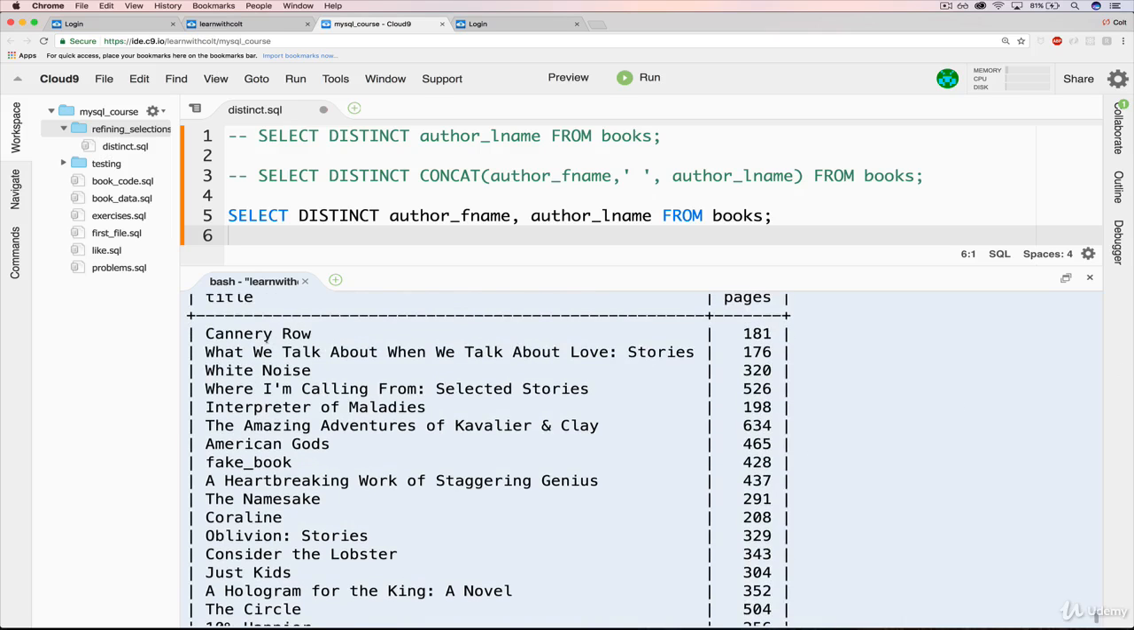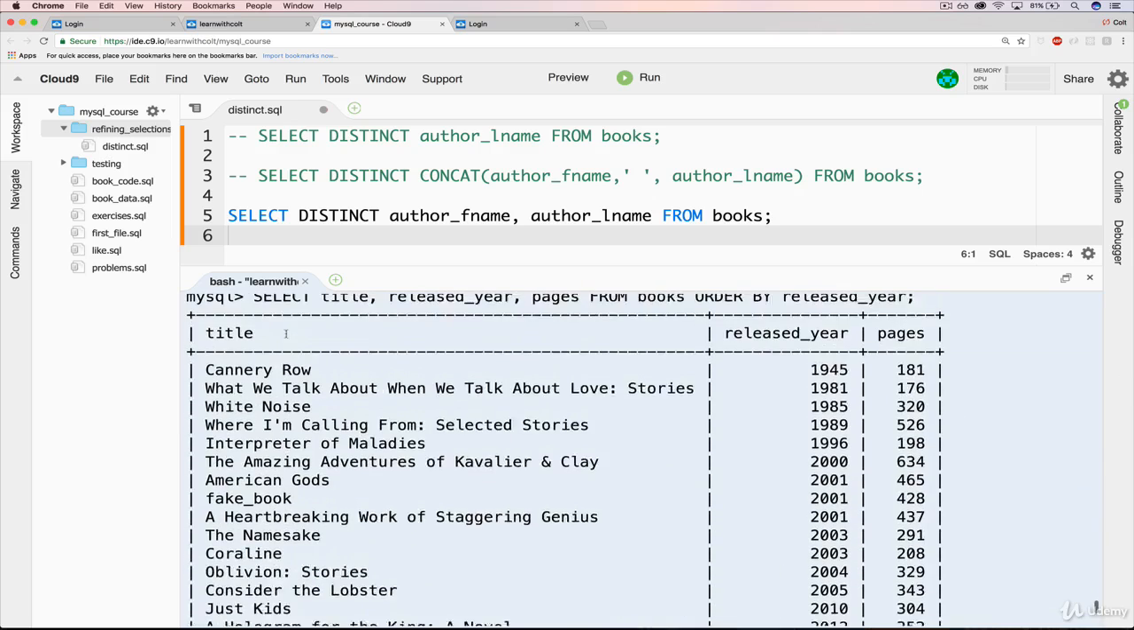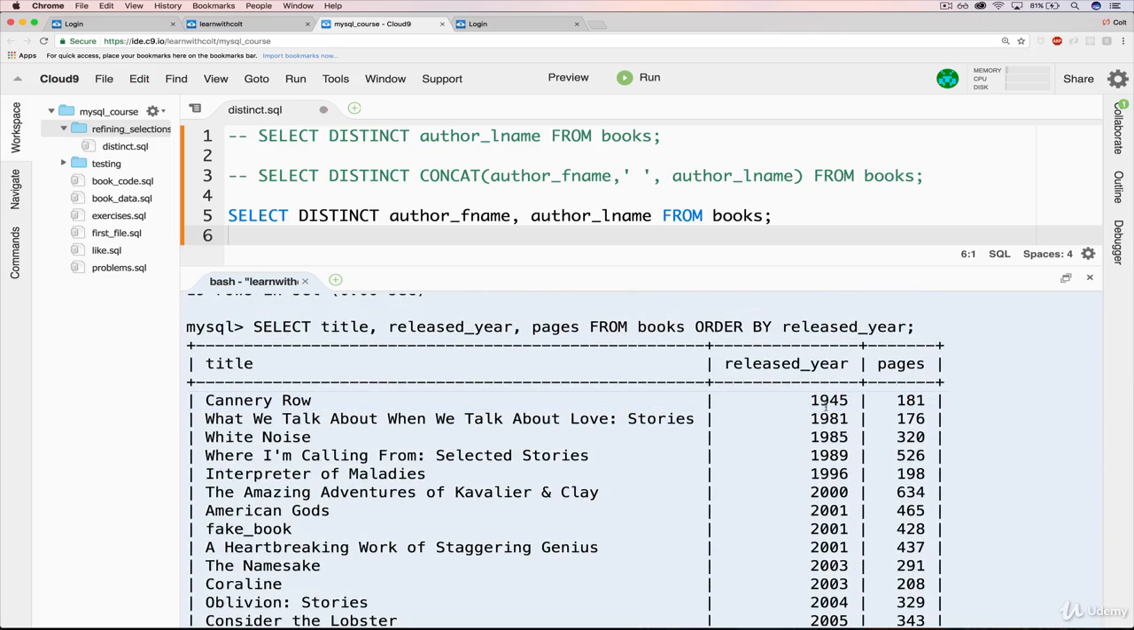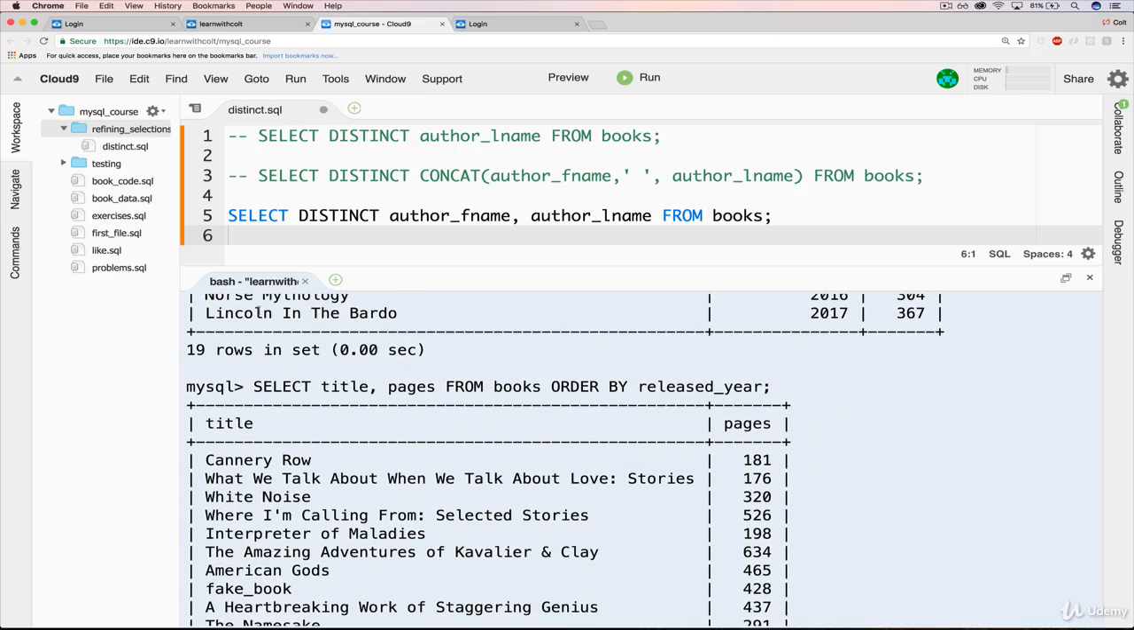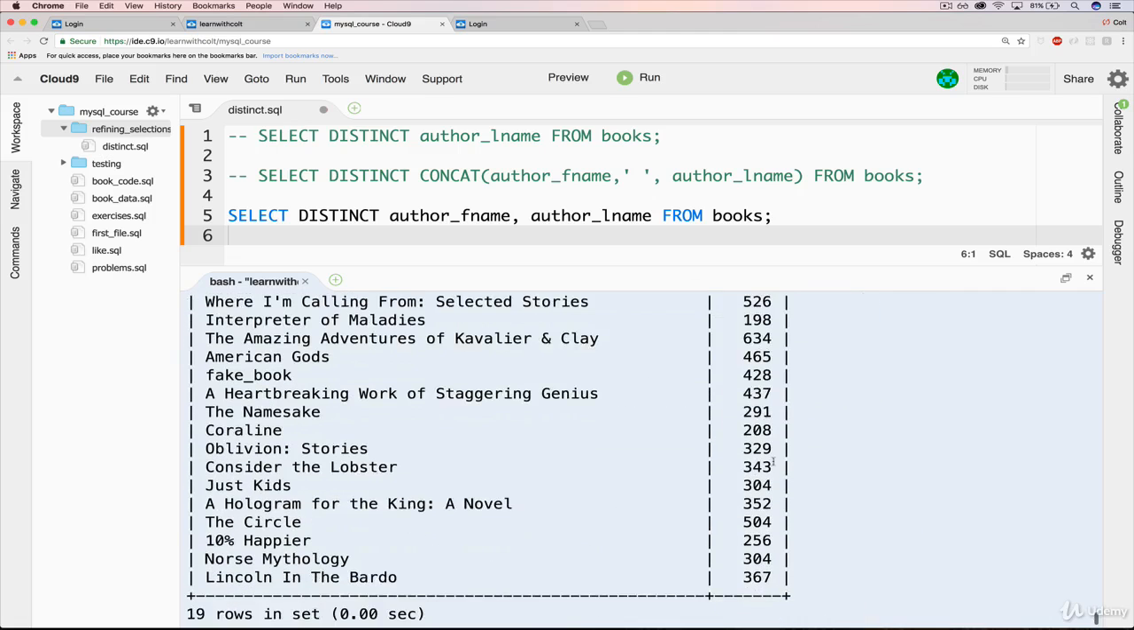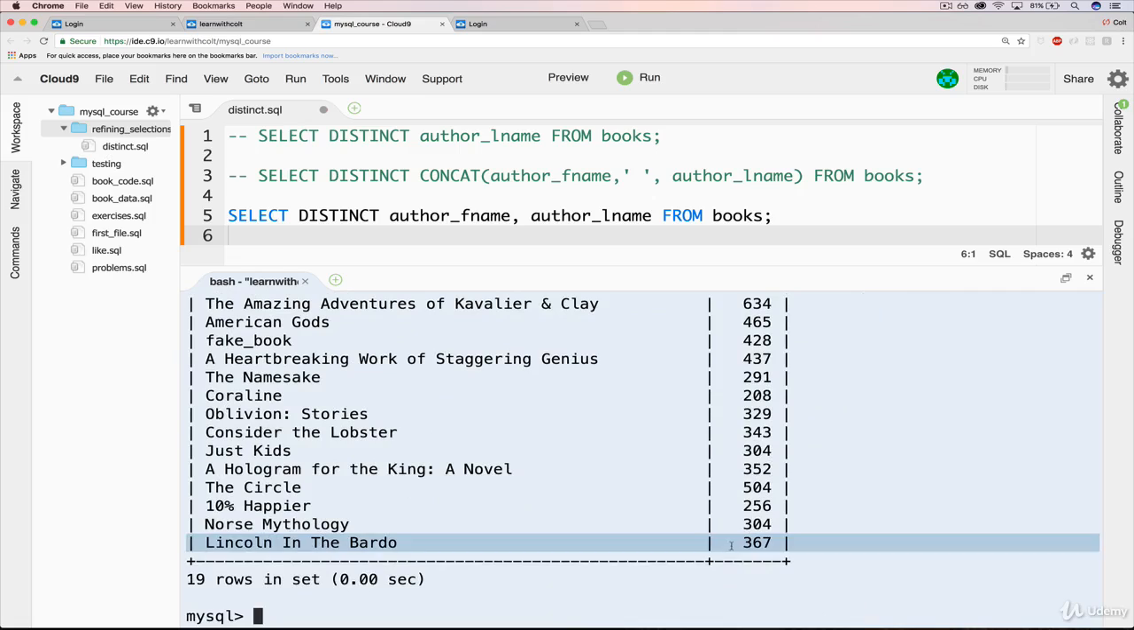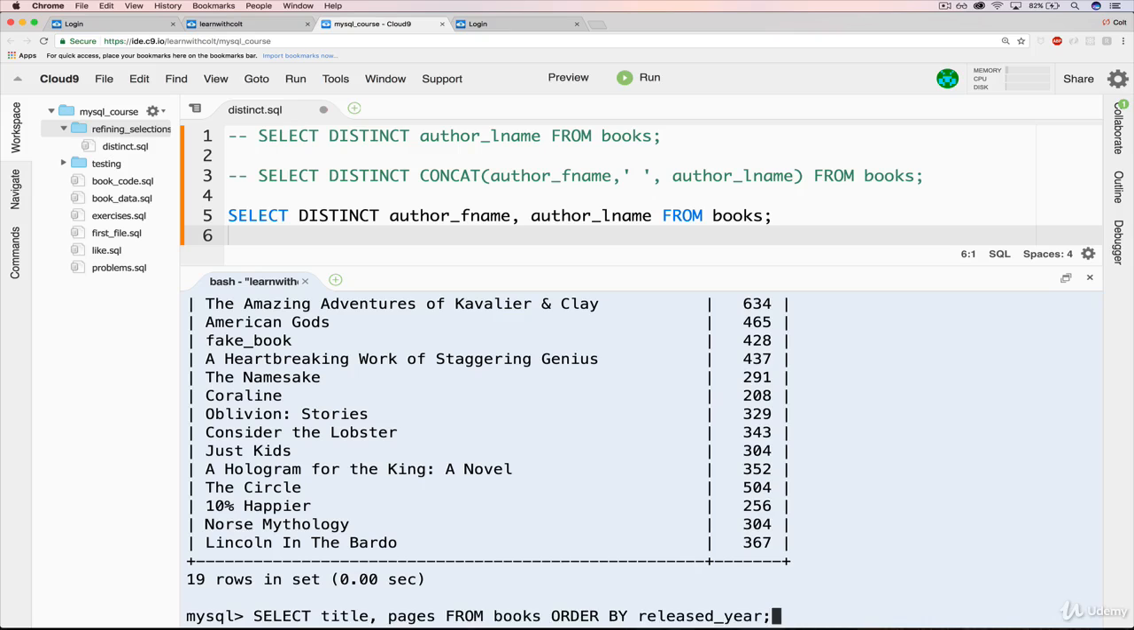You can see the first one we get is Cannery Row from 1945. And the last one is Lincoln in the Bardo, 2017, even though we don't have the year actually printing out. So that's all I want to show there, that you don't have to be ordering by something that you're selecting, or that it doesn't have to be the only thing that you're selecting.